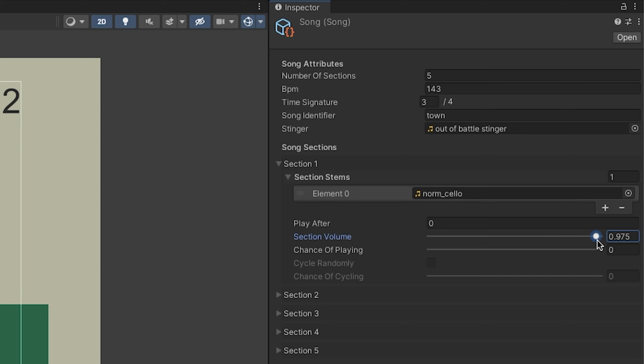Unfortunately, there's a slight issue that I've found using Unity Custom Inspector sliders where the slider values will default to 0, so make sure you set this accordingly before moving on. Assuming you've mixed your stems correctly beforehand, then you might as well just leave this as 1. Next, we have the chance of playing variable, which is simply what % chance your song will get triggered.